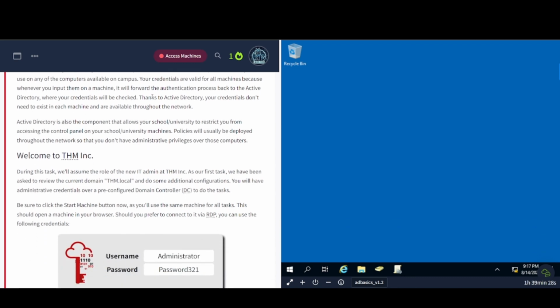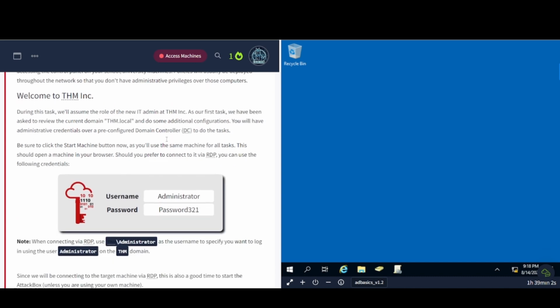That's right. They can also be cached on the machine as well in case you don't have network connectivity back to the domain controller. Active Directory is also the component that allows your school/university to restrict you from accessing the control panel on your school/university machines. Policies will usually be deployed throughout the network so that you don't have administrative privileges over those computers. Hopefully that's configured that way. Hopefully not everybody is a local admin on those boxes. But let's go ahead and continue.